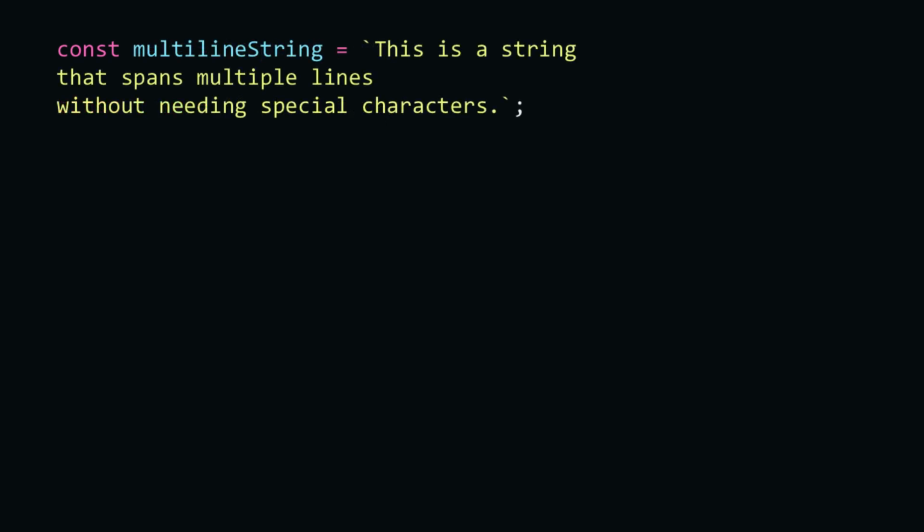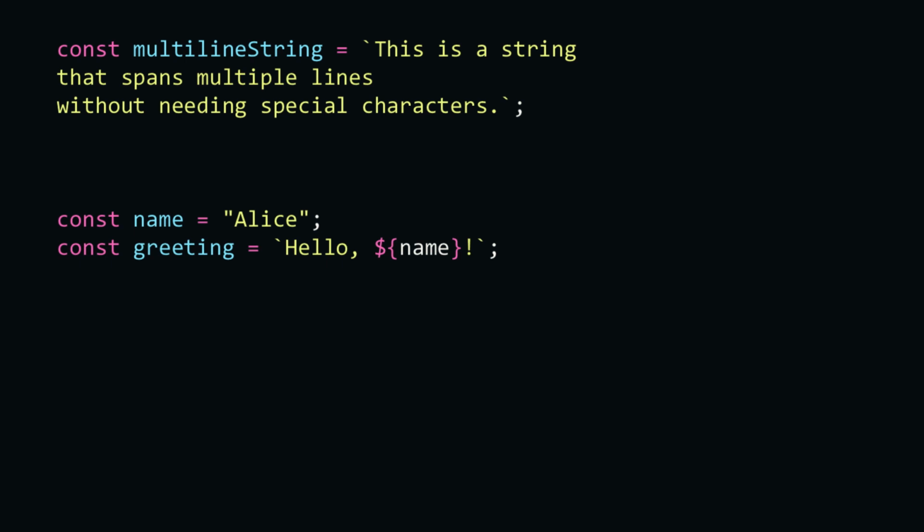Here's how you would handle a multiline string with template literals. In this example, the string preserves where to start new lines. Template literals also make it easy to embed expressions within strings. You can insert variables, operations, and function calls inside placeholders within the string, like so. Template literals can also be used for something called tagged templates, but that's outside of the scope of this lesson.